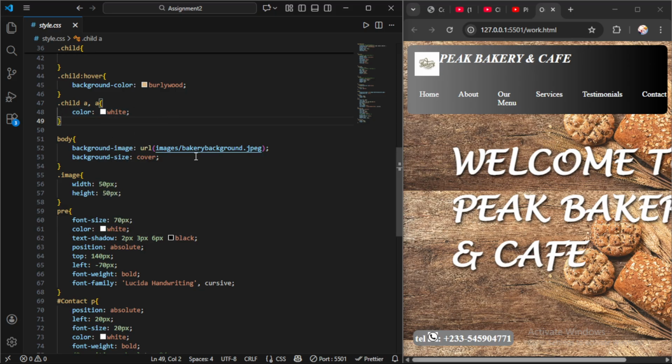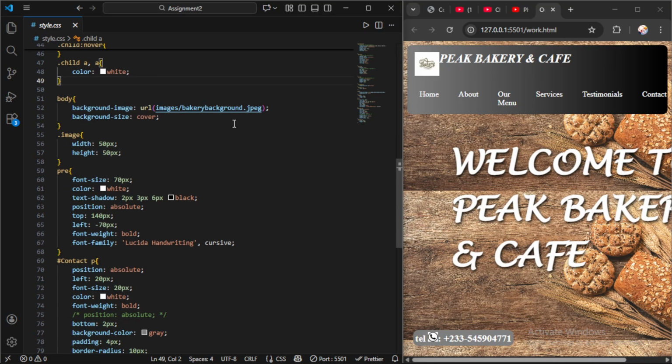For the body too, I gave it a background image with a URL. The image is inside the images folder, and the background size should be cover.